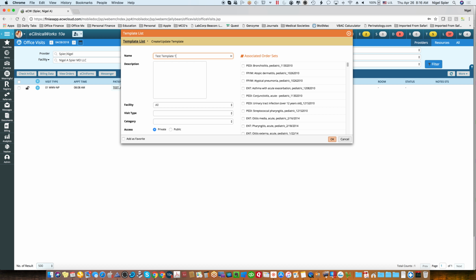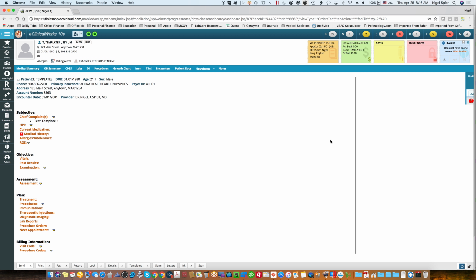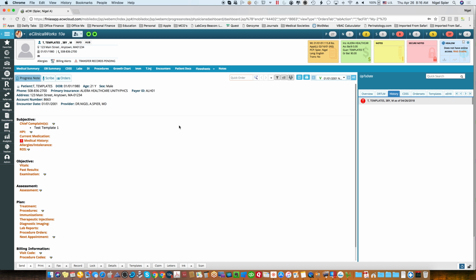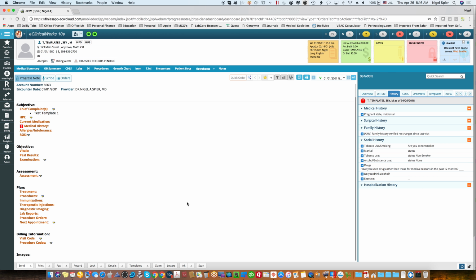Just for the sake of this exercise, there's my new template. This is a totally clean slate. What am I going to do? Well, I don't want to totally build this from scratch. I want to copy whatever I had from my previous templates. I want to bring that in.